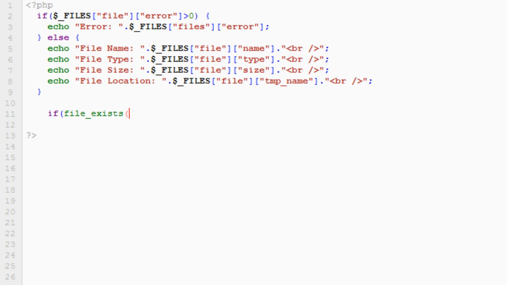So we want to check in the upload folder and concatenate to that the name of the file. So once again we're going to use the files file name. So this can now check to see whether that file is already there. Remember to use two curved brackets to close this off, one to close off the file exists function and the second one to close off the if statement.